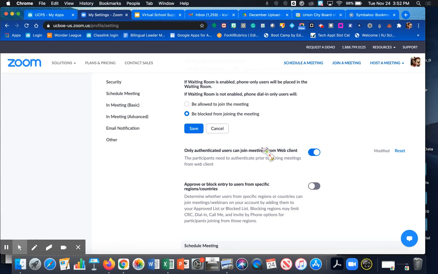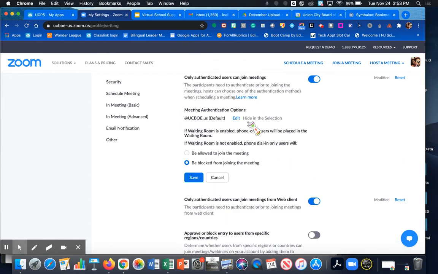So only users with the at ucboe.us account will be allowed to enter into your waiting room. All right, so that is how you turn all of this on. You should do that under your Zoom account. Make sure that you are in your licensed Zoom account attached to your at ucboe.us Google account.